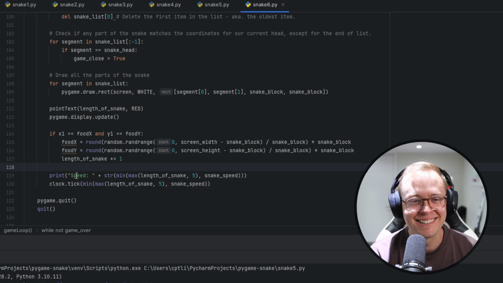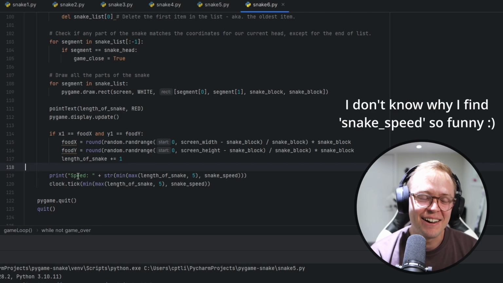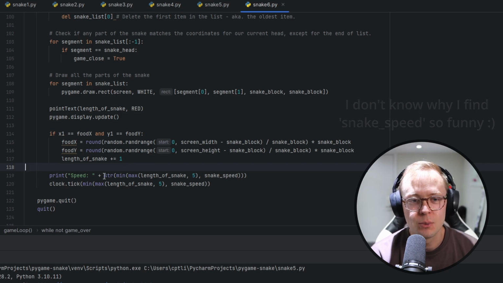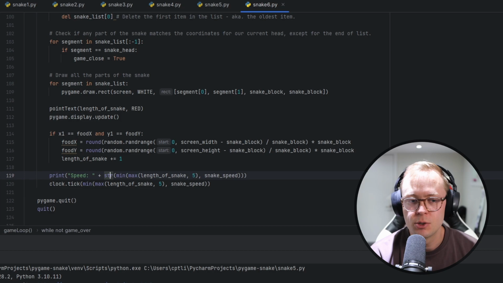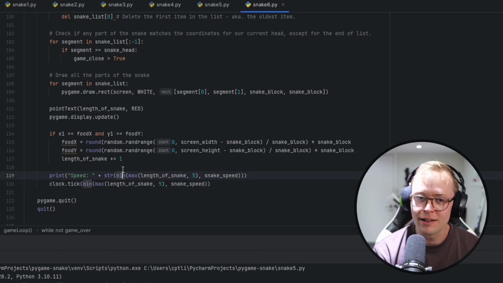Snake speed's so ridiculous. Okay, basically we're just printing this out so we can see what the snake speed is. I'm going to keep laughing at snake speed. I don't know why that's so funny to me.